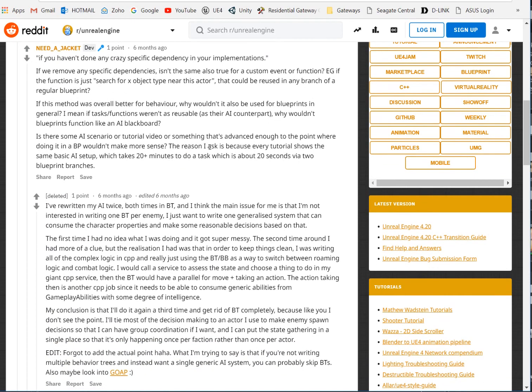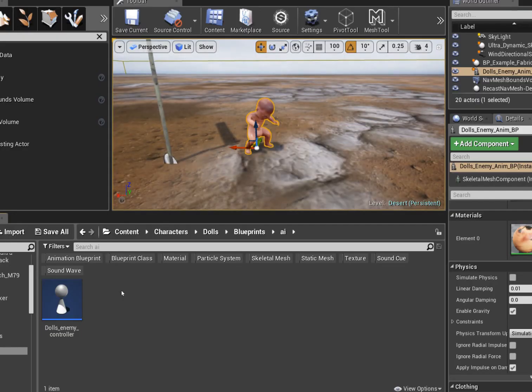So I'd love to get your take on it. If you have used the AI, do you do it by the book, by Unreal, using an enemy controller, and then using the behavior tree, and also using the blackboard, and linking them all together? Is that how you do it, or do you just use the enemy controller, or do you create your own AI?